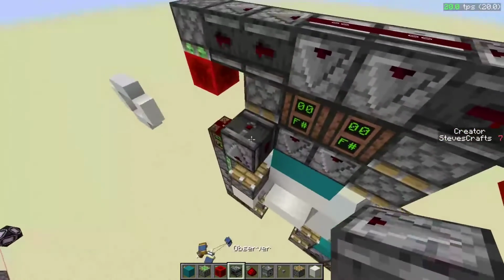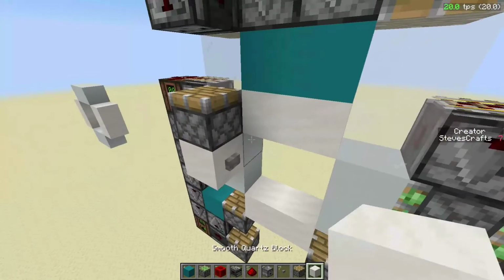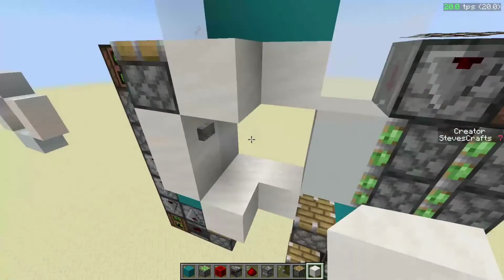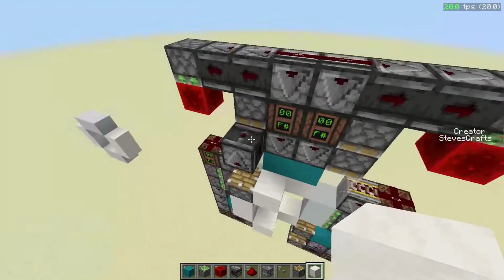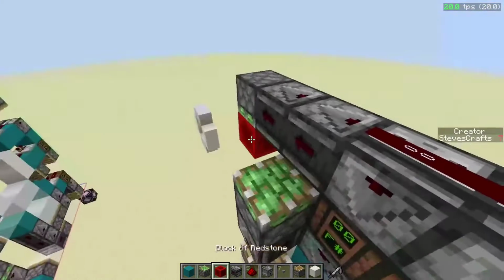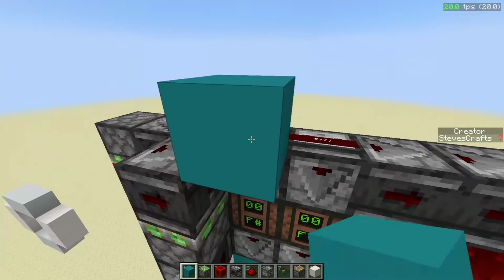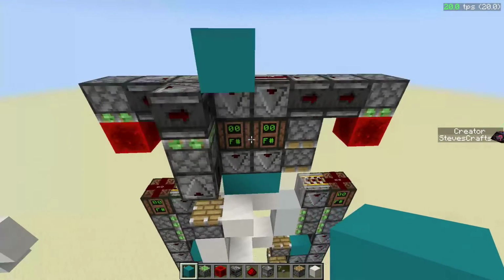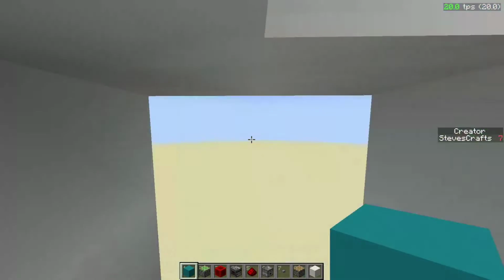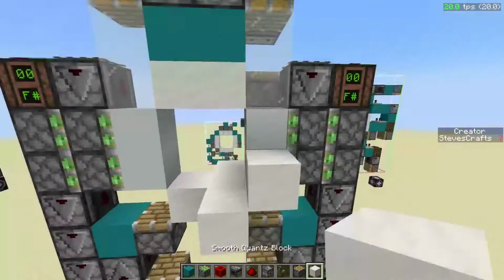And an observer. Your button goes here, remember that. You can cover it off halfway like that. And then put a sticky piston, and an observer, and a block off the side of that dust. Now that's for one side, and you can just mirror it on the other.